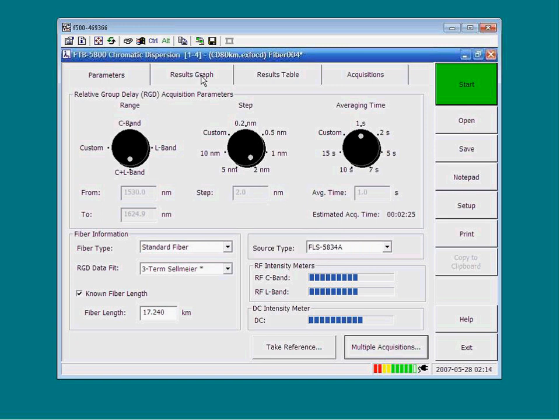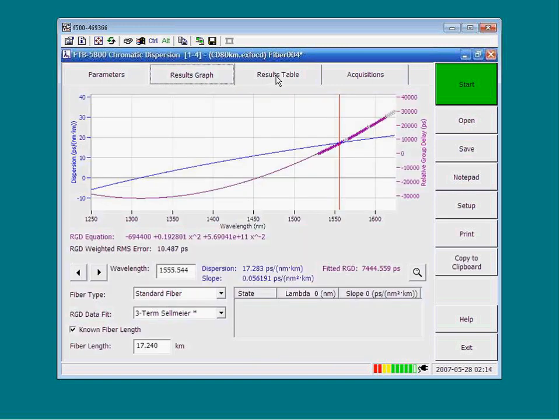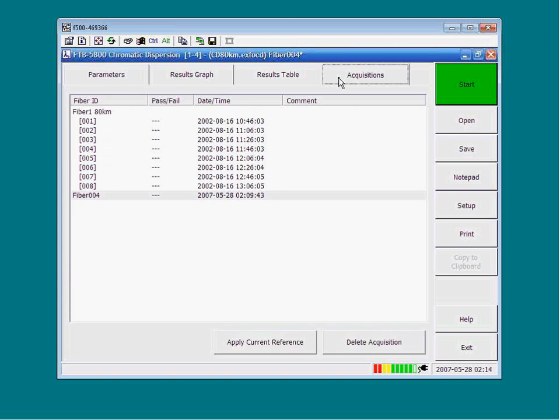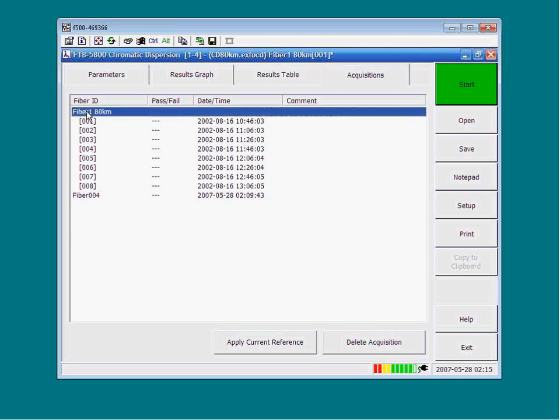Our results graph tab is over here. Our results table will show us the individual points, what kind of results or data we got for each of the different acquisition points that was done during the acquisition. And the final tab over here of acquisitions will basically show us, if we're working with one fiber or multiple fibers, what is the measurement that we can see.